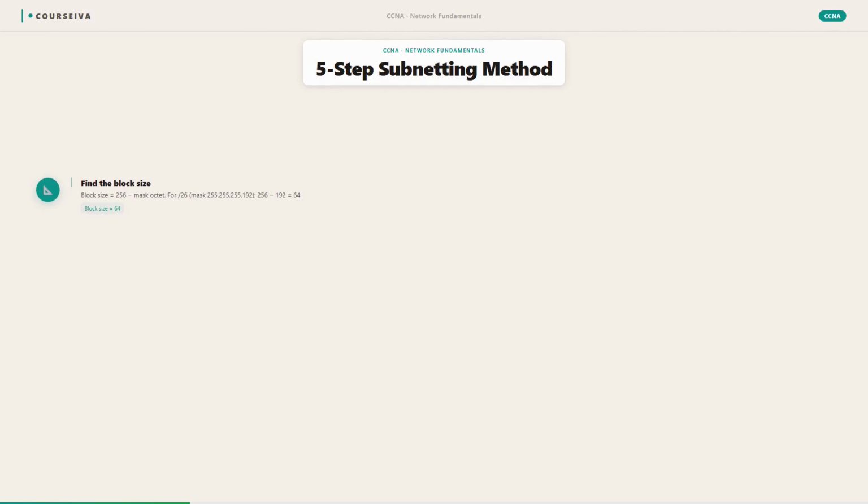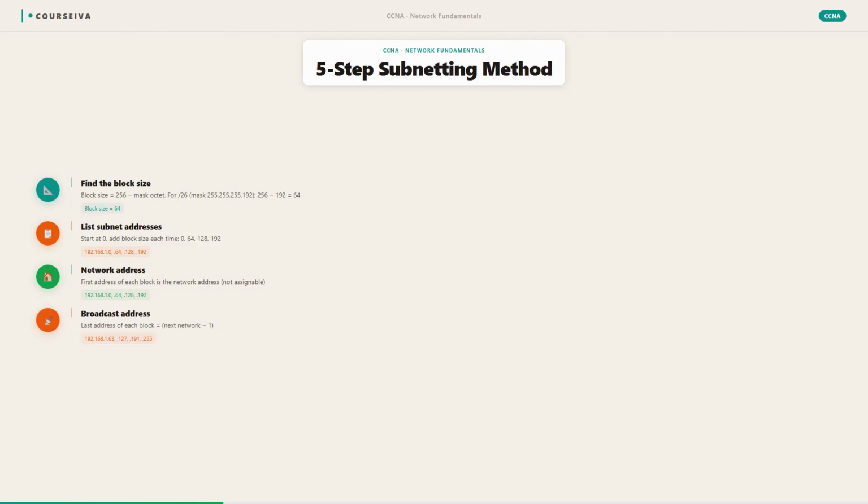Let's dive into the subnetting process. First, you need to determine the block size by subtracting the interesting octet of the subnet mask from 256. For instance, with a subnet mask of 255.255.255.192, you'll subtract 192 from 256 and get a block size of 64.